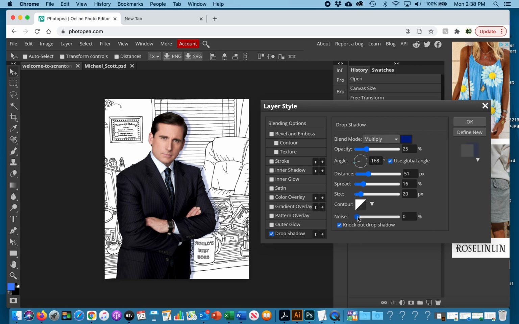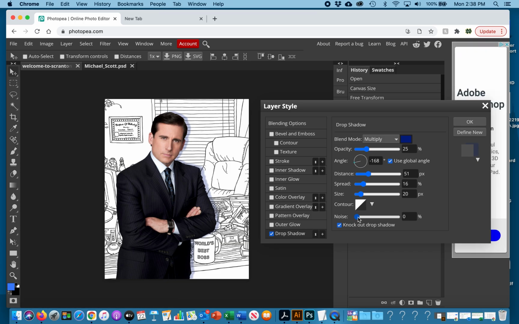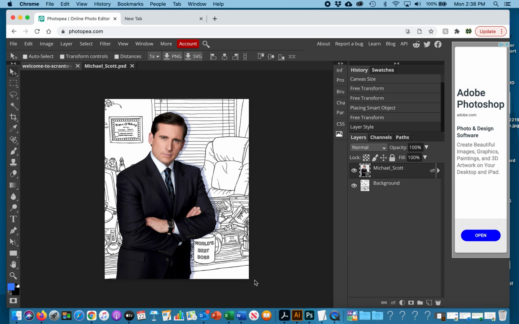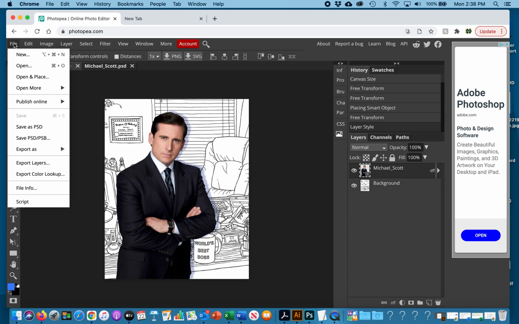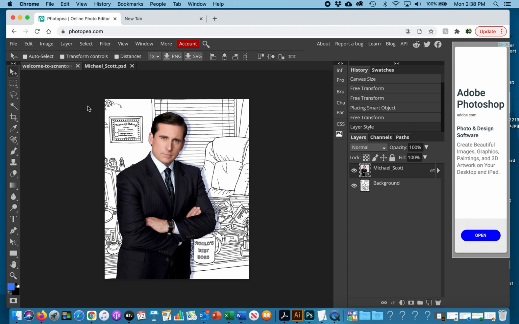I wouldn't add noise unless texture is super important to your character. Maybe something like a very rugged character, a villain, or a rough and tough kind of character. Then I could see adding noise. Then you're going to hit OK. And that is it. That's the character. Then you can go to File, go Export As, and you're going to export it as a JPEG so that you can then turn it in on Google Classroom.